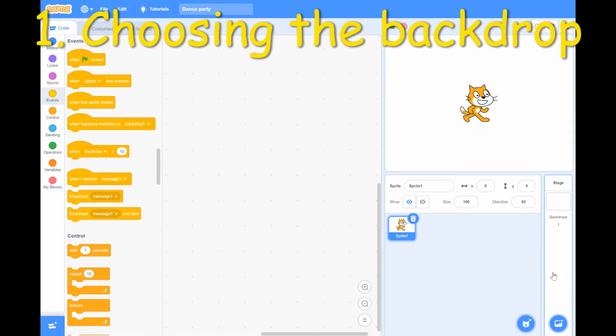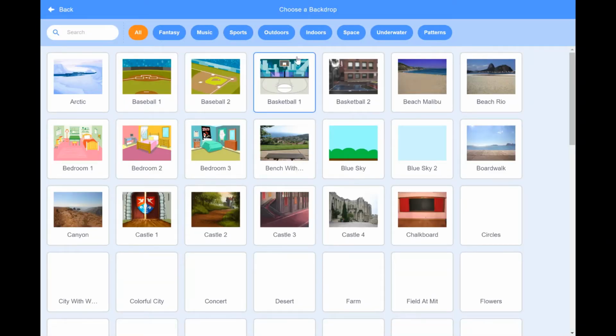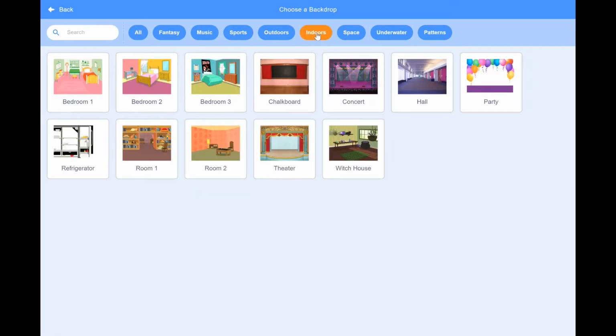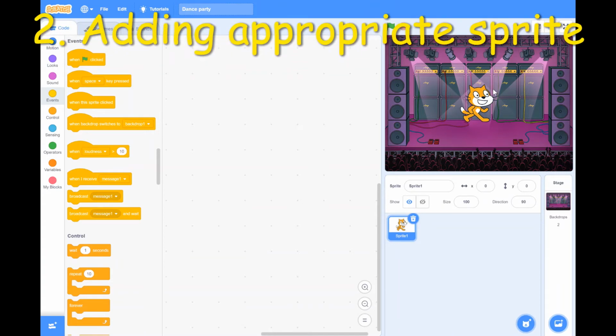Let's start with the first part, choosing an appropriate background. So let's choose the option of choose a backdrop and let's use the option of indoors category, and within the indoors category we can choose the concert option. So we can see that the backdrop or the background of the stage has changed from white to a backlight stage.